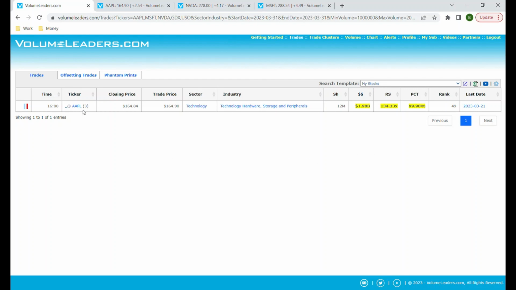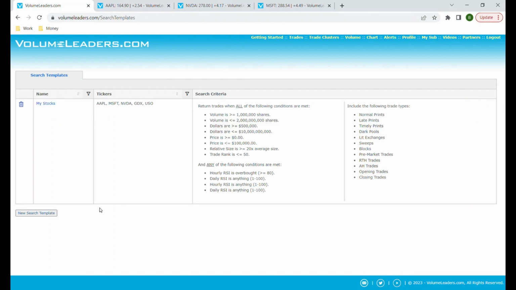This one Apple trade that came in today is the only one that meets all the criteria I've set. So if you have a very specific set of stocks or set of criteria that you're looking for that aren't predefined in one of these templates, you can create your own, and you can create as many as you want. You go back here, click Search Templates again, or New Search Template, excuse me, create another search template.